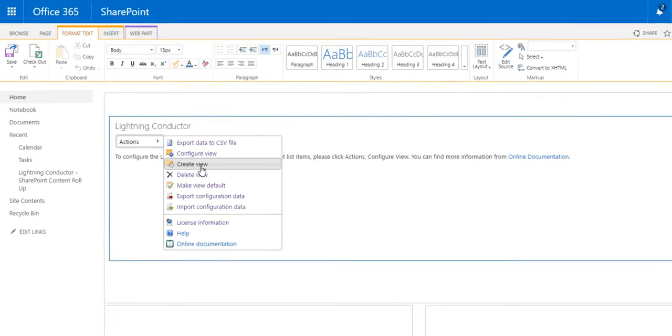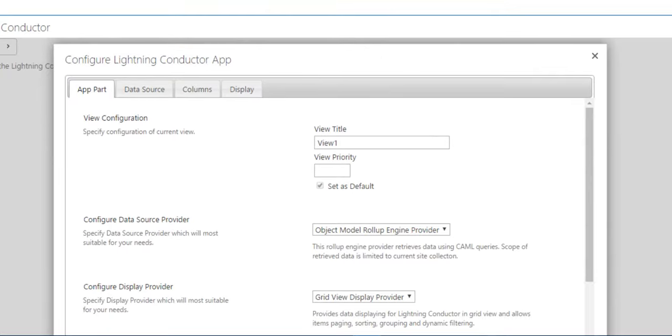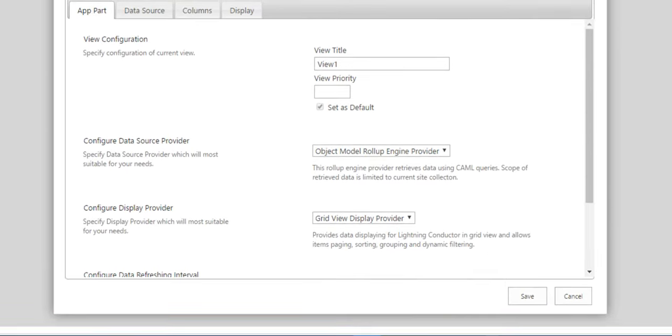So we're going to go through and create a new view, and let's talk through each of the options available to us. So within here, there's basically 4 tabs inside the dialog box. The first tab, the App Part tab, allows us to specify a view title. So let's say we wanted to roll up tasks inside our view, so we could give it the name tasks, or we could be a little bit more descriptive if we're going to add some filters as well. So we could give the view a name such as tasks due today, or tasks assigned to me, or something to that effect, which is going to be more descriptive to the end user.